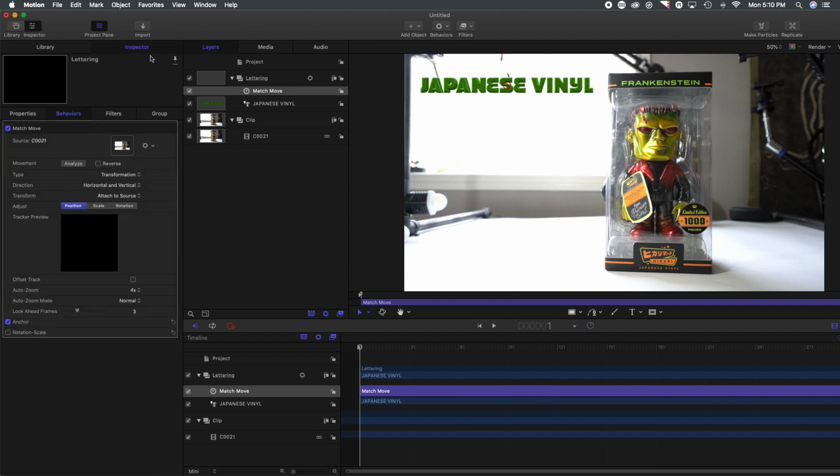So what you're going to do is go to the inspector, and you're going to see this little crosshair, and then you're going to find a spot with good contrast on the box here. This orange and black will work very well. So we're going to get there, and then we're going to go over to the box here. We're just going to fine tune adjust it just a little bit, and then we are going to look ahead about 6 frames, and we're going to click analyze.